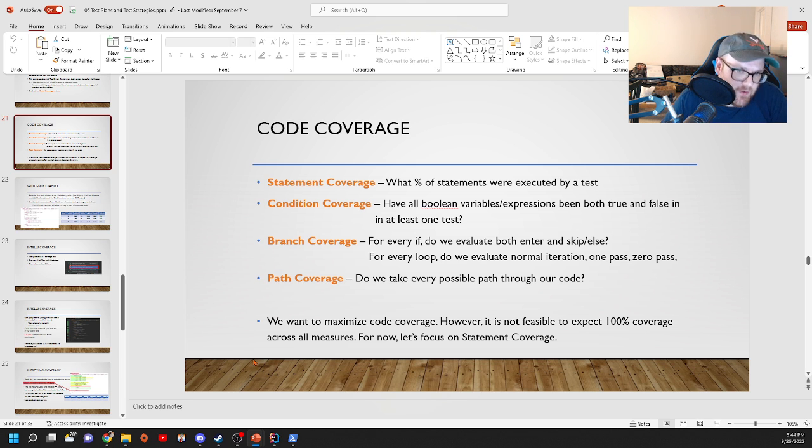Branch coverage is similar, but it relates specifically to conditionals and loops. You might think that with if statements it's the same as statement coverage, but an if statement doesn't have to have an else, right? So it's possible to get 100% statement coverage by executing the if, but since there's no else, you never check when that if condition is false. That would be covered by both conditional and branch coverage.